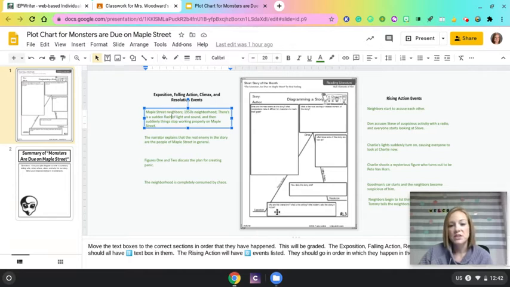So remember, exposition is the beginning. This introduces our characters, our setting, usually the main problem and how it gets started. Rising action is usually the largest part of our story or our play or poem, which leads us to our climax, the most exciting part of our story. Then we go to the falling action, which is kind of like wrapping things up, and resolution would be, how does our story end?